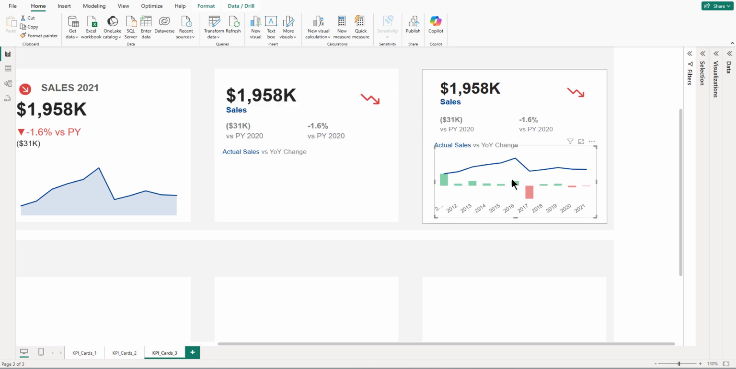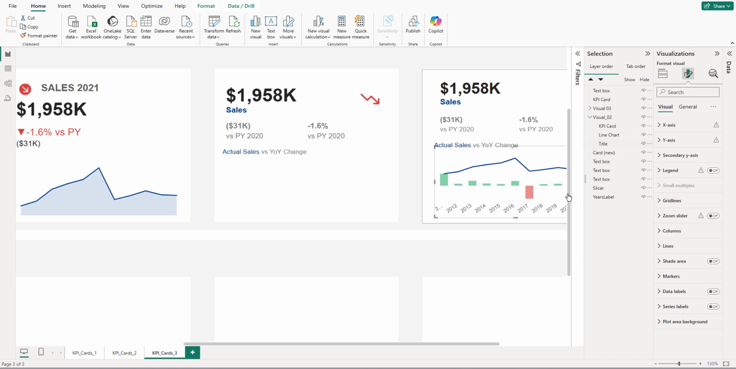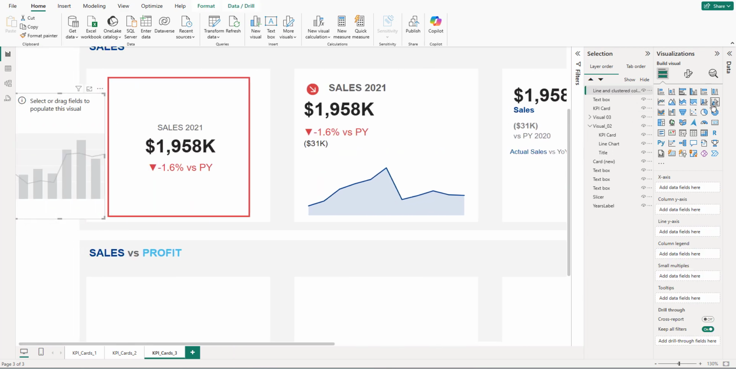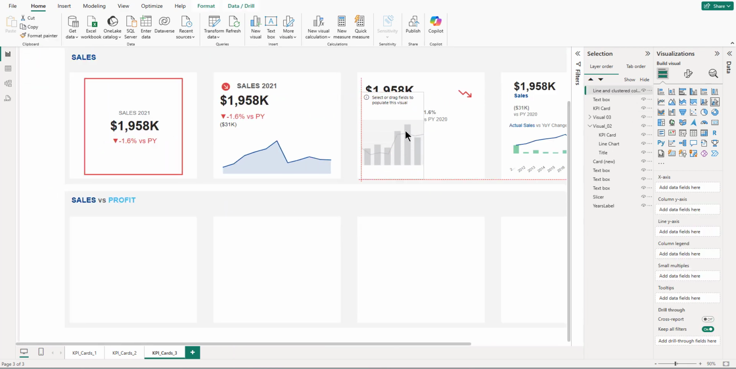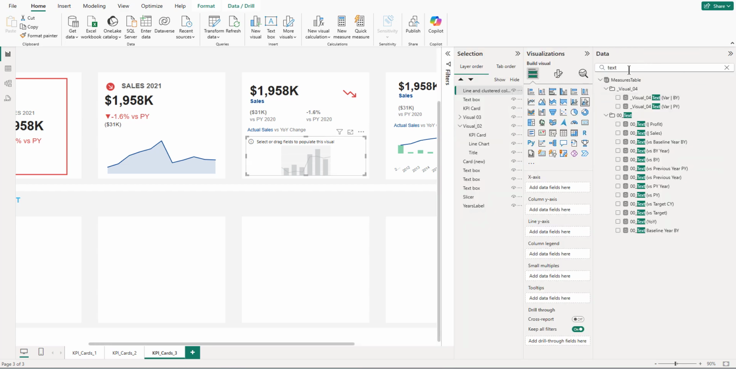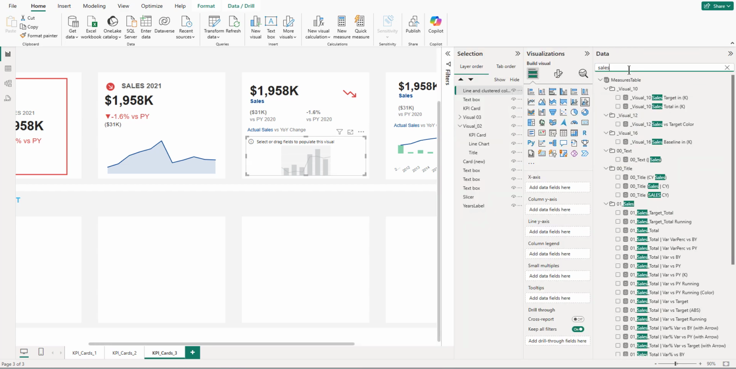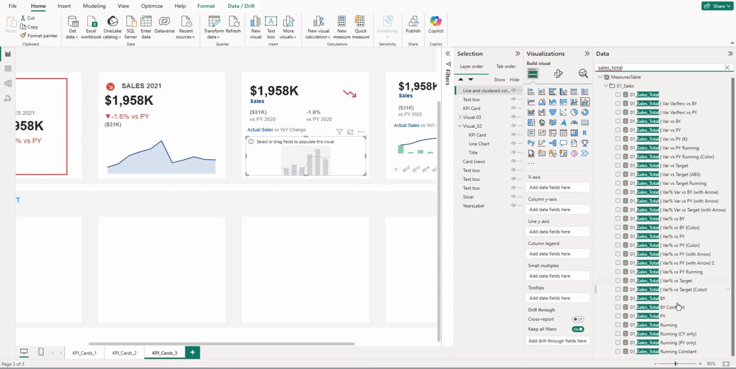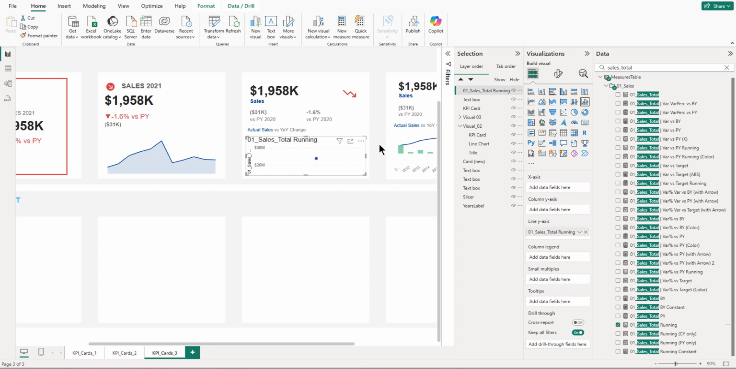Now we have to bring in this combo chart. So we will start with new visual, and that would be the combo chart. This one, we are going to bring it here. Something like this. And then we're going to put in sales_total_running. So this one, sales_total_running. This would be the line y-axis.